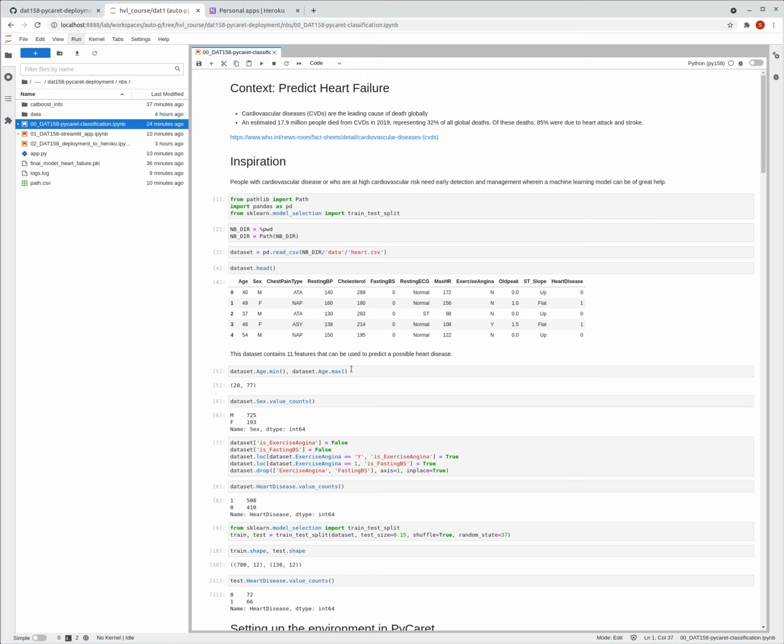So I've just done a minor step there, just looking at some of the biases that could be in the model. So like the age, we can see that that's between 28 and 77. And we can also see that the data set is imbalanced in form of the gender. So we have 725 males and only 193 females.